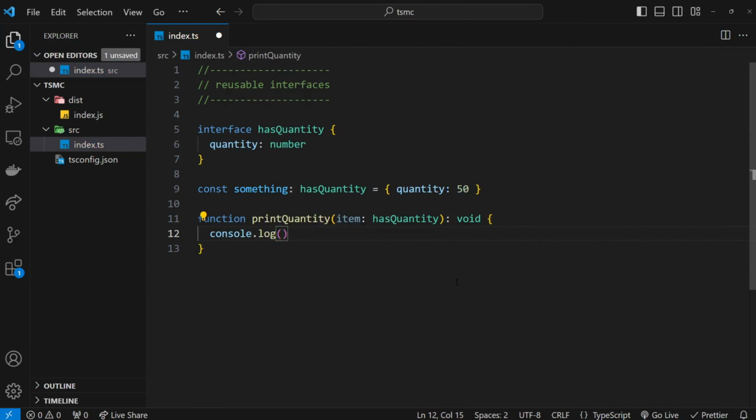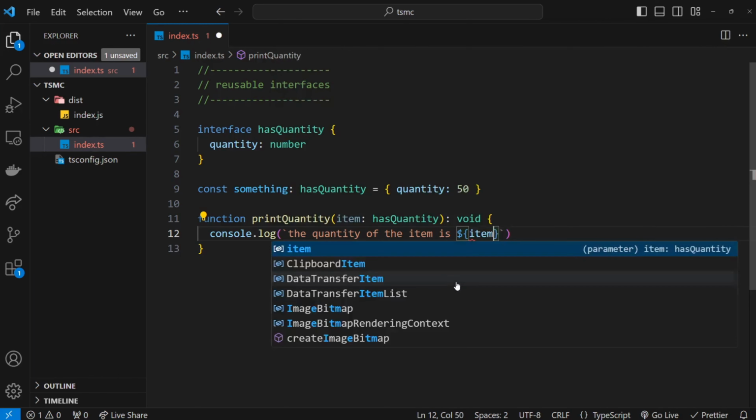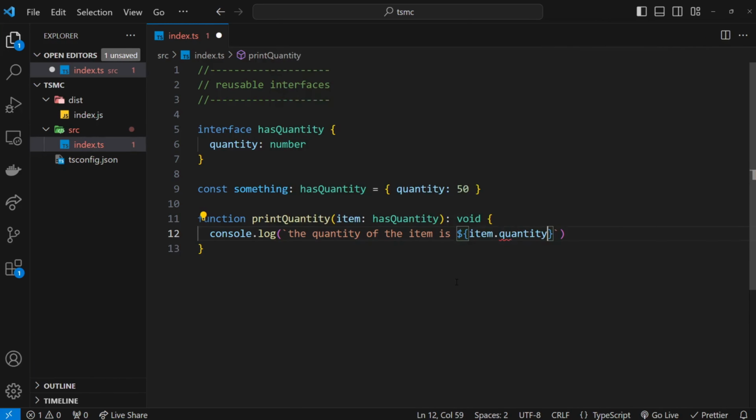So what I'm going to do is just quickly log that property out inside this function by saying console.log, and then a template string so that we can output a dynamic variable. And then we'll say the quantity of the item is, and to output the variable inside the template string, we need the $, curly braces, then the value itself, which is item.quantity.